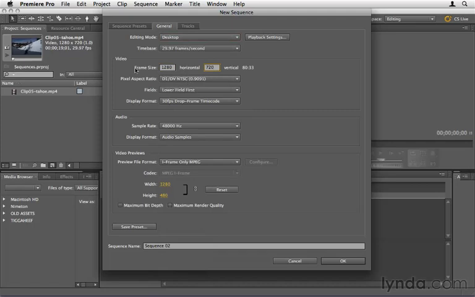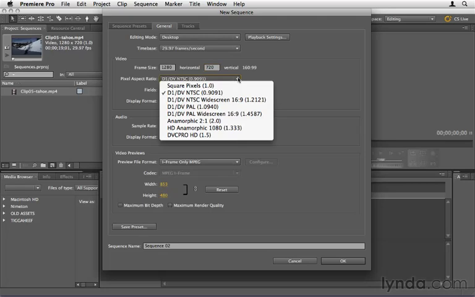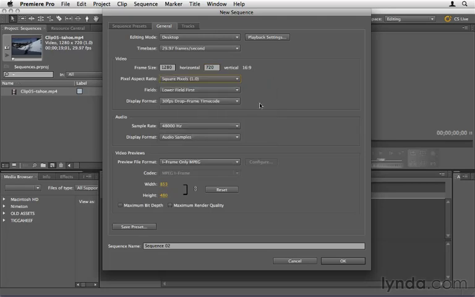The pixel aspect ratio is this thing in parentheses. You can see it's 1.0. That means square. We'll talk about that a little bit later on in this training series. So I'm just going to choose square pixels, 1.0 in parentheses. And for fields, I'm going to take this drop down to no fields. It's progressive scan, so it's not interlaced footage.